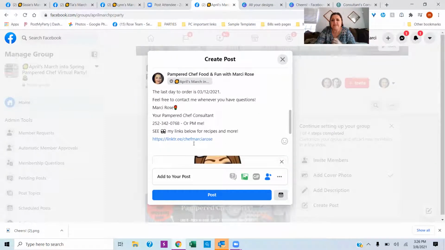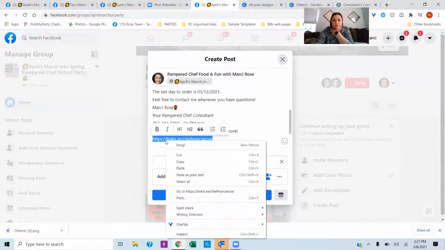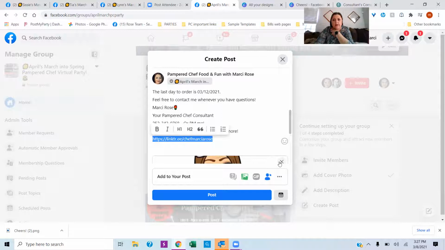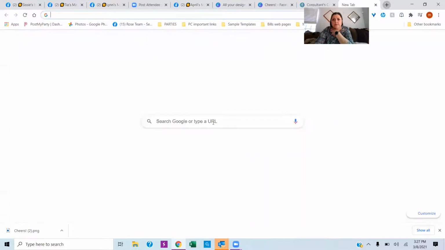And then you see this is my Linktree link. That's something you may want to check into. What it is, and I'll click on it. Well, I need to copy it because it isn't letting me click on it since it's sitting here like this. But let me show you real quick what this is.